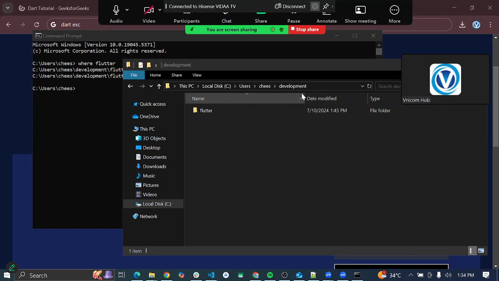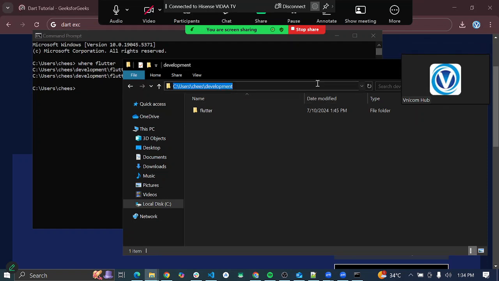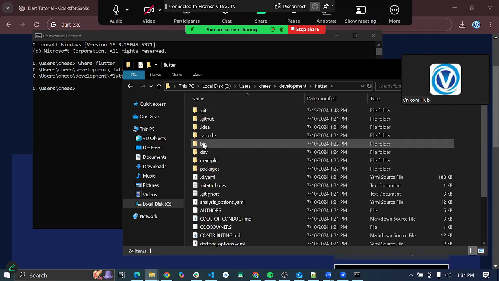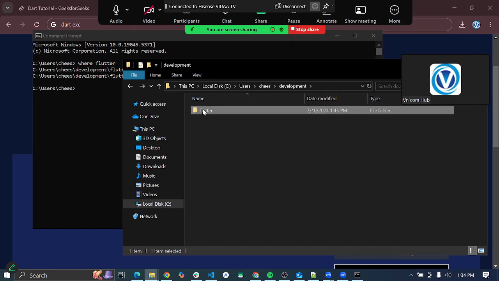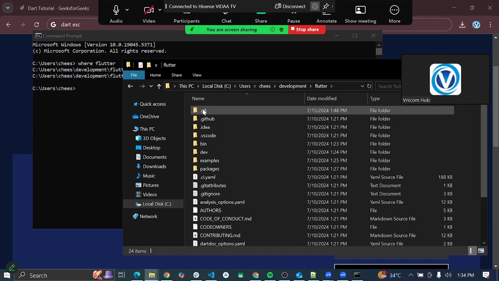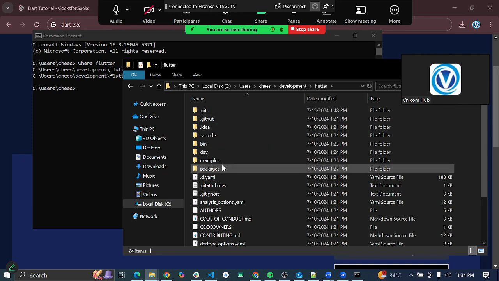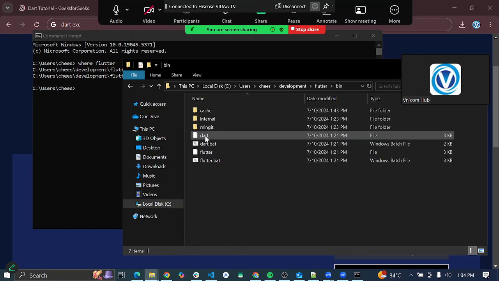Now once you are here, just click here like this and type CMD on this search bar. Oh wait, not here. Open the Flutter folder you created, then the bin. After you've copied the Flutter folder inside the development folder, then you click on Flutter, then bin. Click on bin as well.